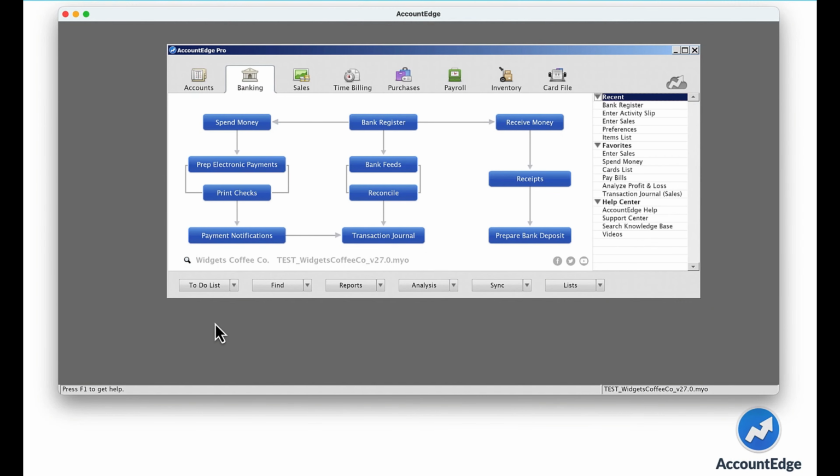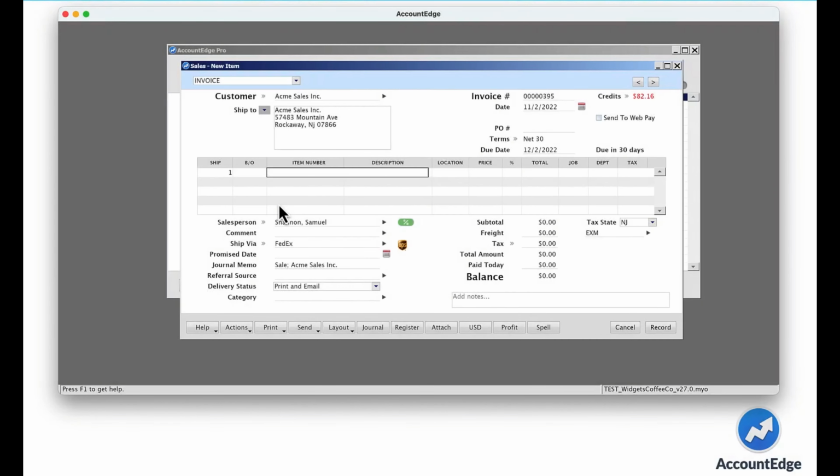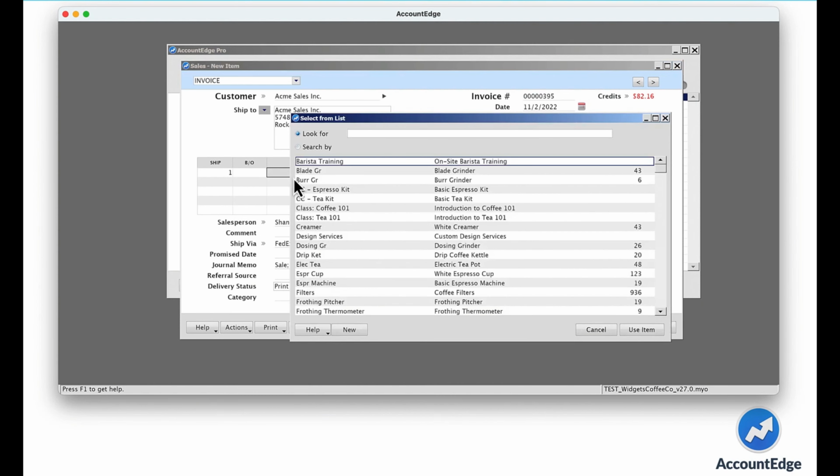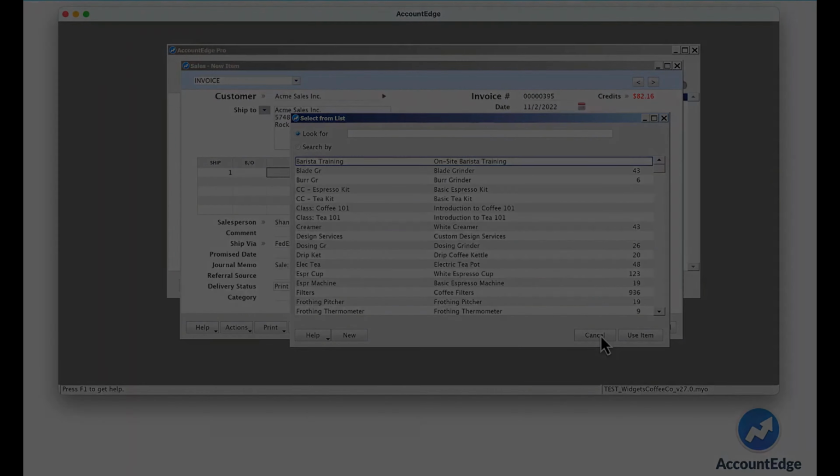We've made numerous customer requested features to make AccountEdge easier to use. Let me walk you through some of those. First, in the bank register, you'll notice that we put a new column in to show you if a transaction was reconciled. When creating a sales transaction, when you bring up the Item Select From list, you'll now notice that that window is actually resizable, making it easier to read if you have long item numbers or item descriptions.